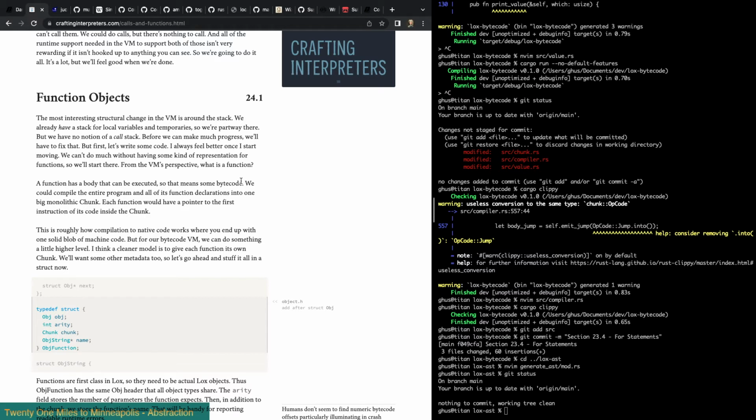All right, function objects. The most interesting structural change in the VM is around the stack. We already have a stack for local variables and temporaries, so we're partway there, but we have no notion of a call stack. Before we can make much progress, we'll have to fix that, but first let's write some code. I always feel better once I start moving. We can't do much without having some kind of representation for functions, so we'll start there.